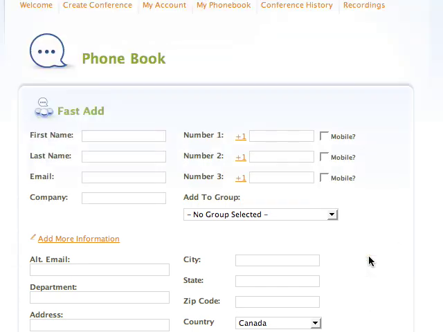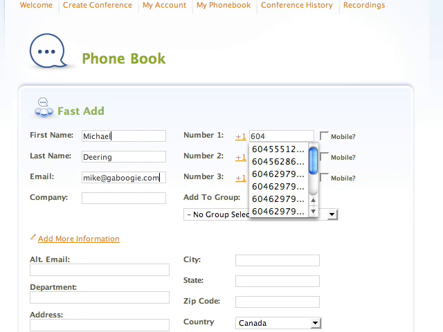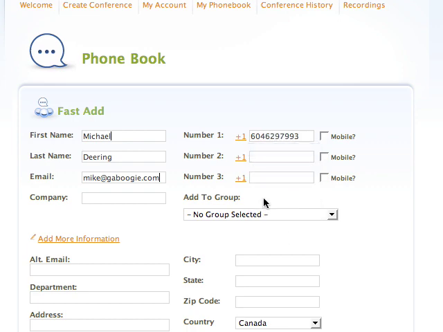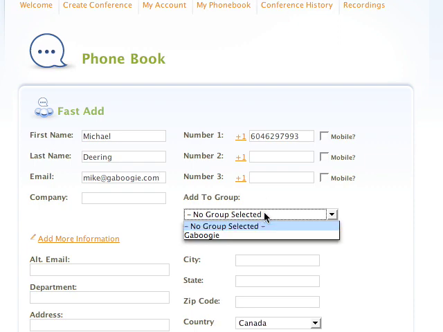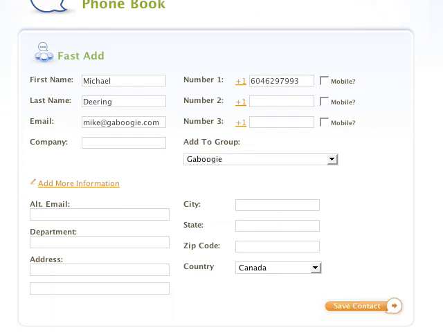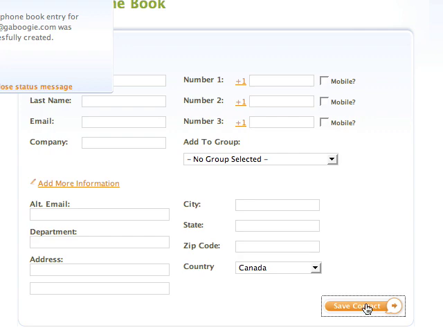I can also actually add someone to a group at the time I create them as a contact record. I'm just going to quickly run through that process here. Enter in all the information. And all I do is in the Add to Group pull down here, I simply select the group, and you see the Gaboogie group that I created is now showing up in that pull down menu. Select Add to Group, hit Save Contact.